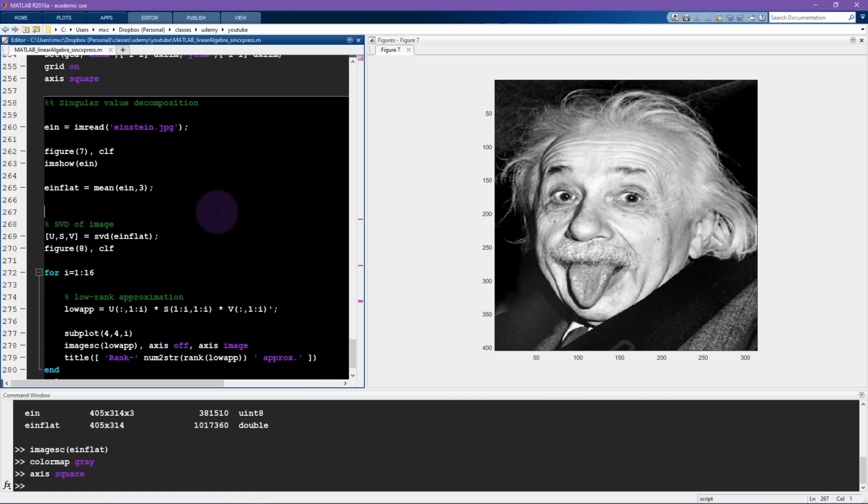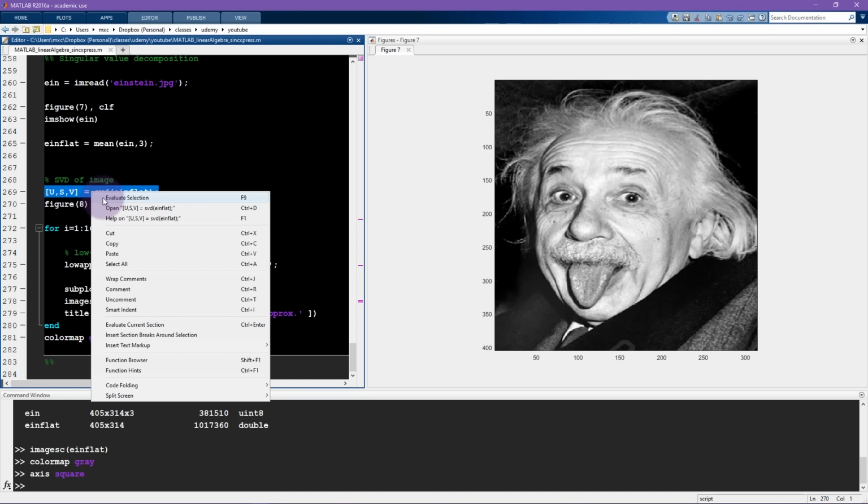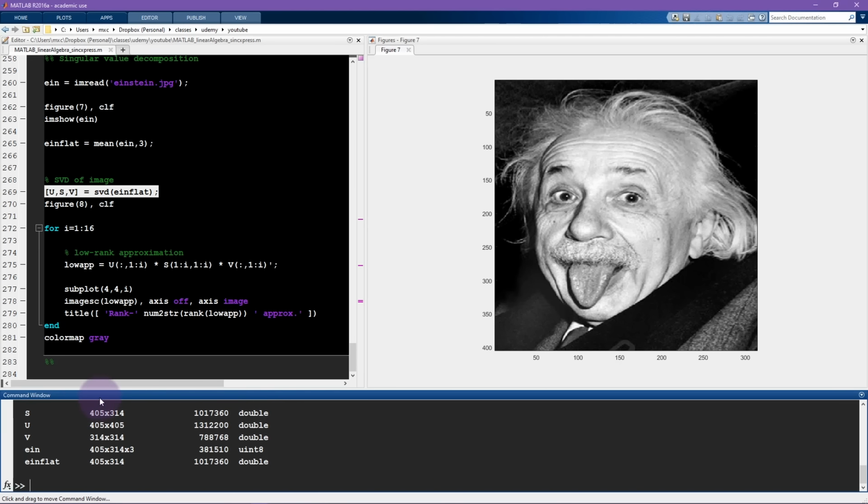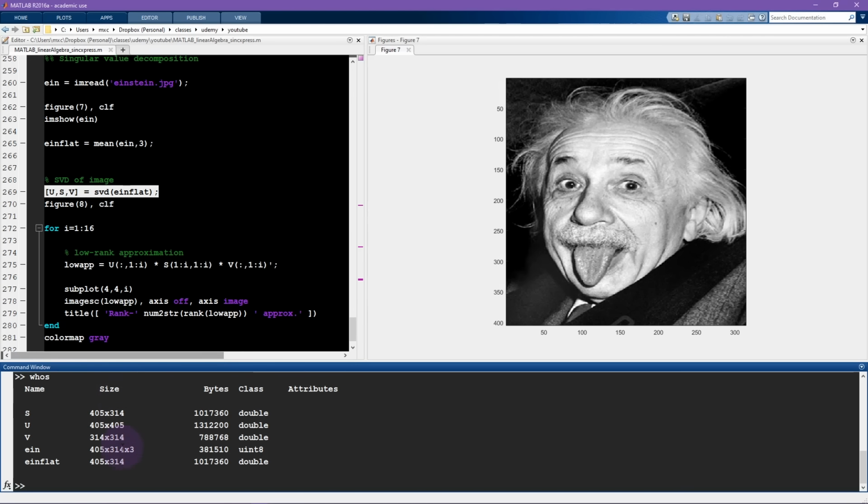So now I'm going to compute the singular value decomposition of this matrix. You can see that gives us these three matrices. Actually, let me type whos again. So we have the original matrix that we're computing the SVD of. That's 405 by 314. And now I have these three matrices here. So U is 405 by 405, so that corresponds to the columns of this matrix. And then we have S, which is the matrix of singular values. That's actually the same size as the matrix. And then we have V, and that's 314 by 314. So that's a square matrix that corresponds to the number of rows in this original matrix.